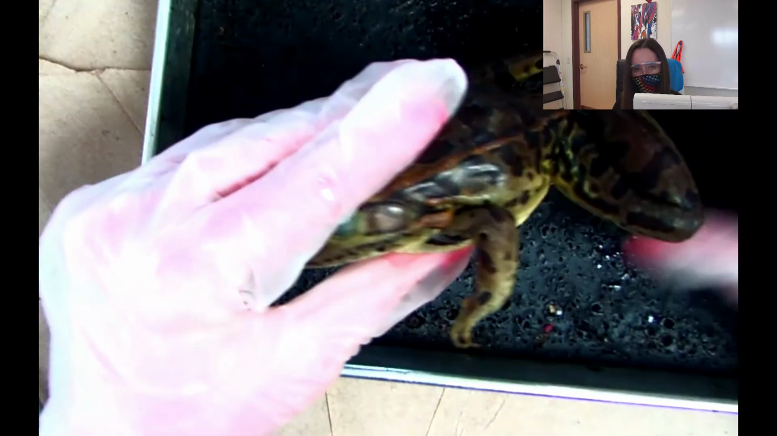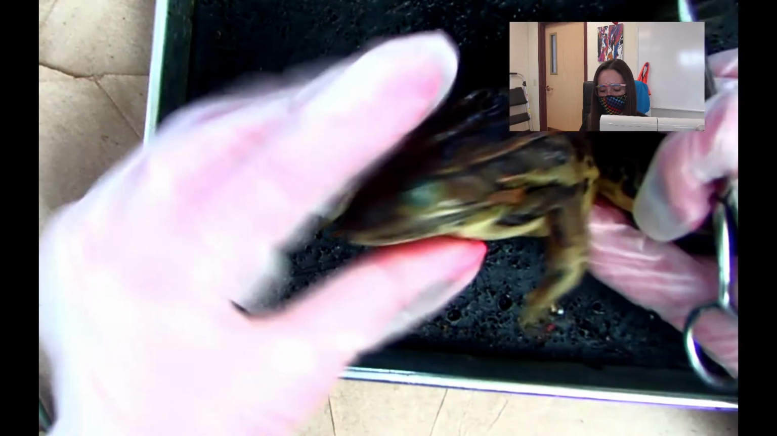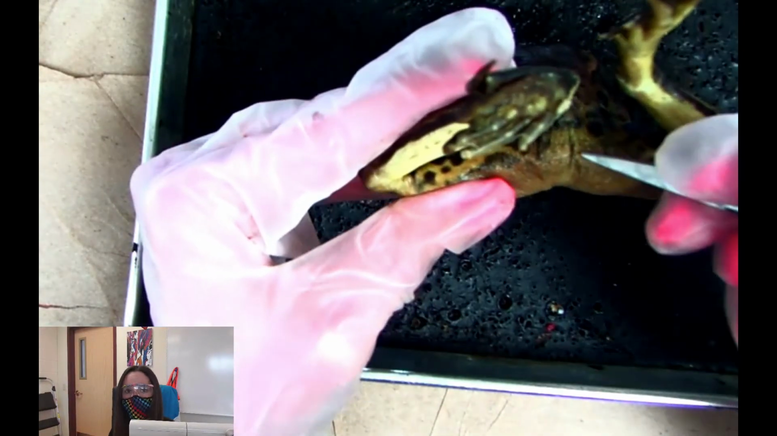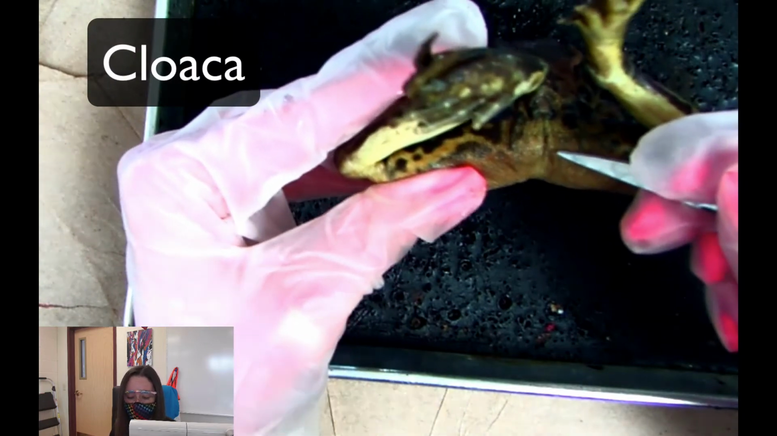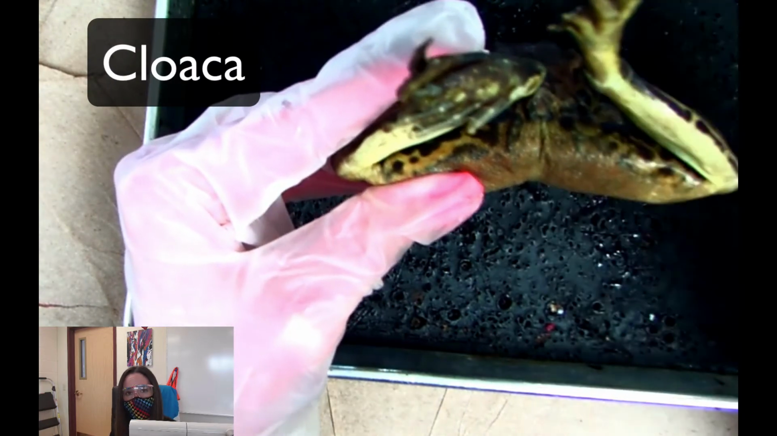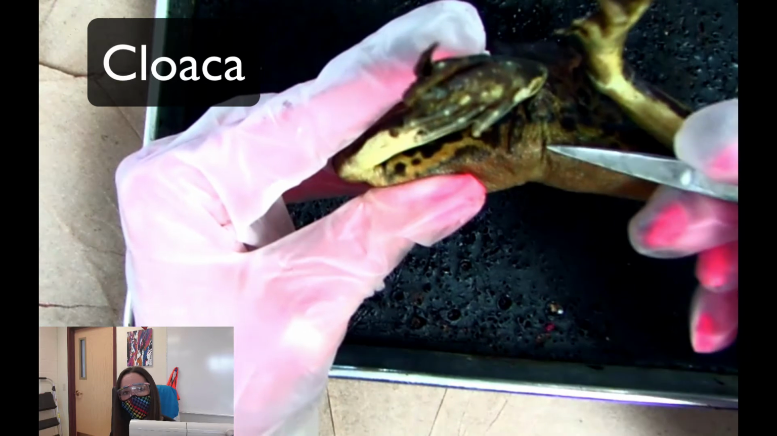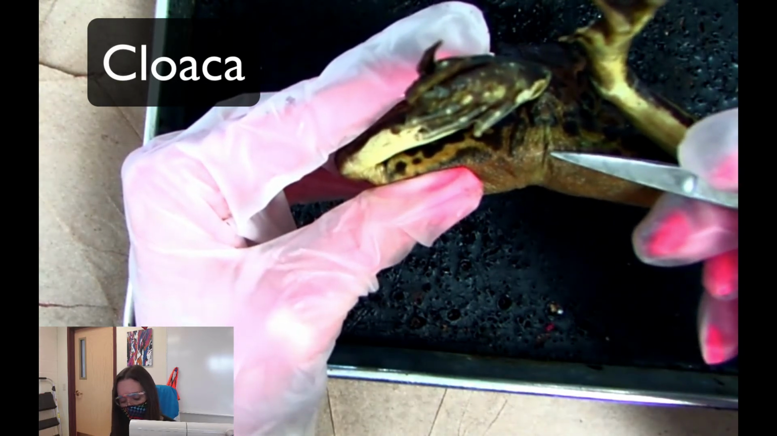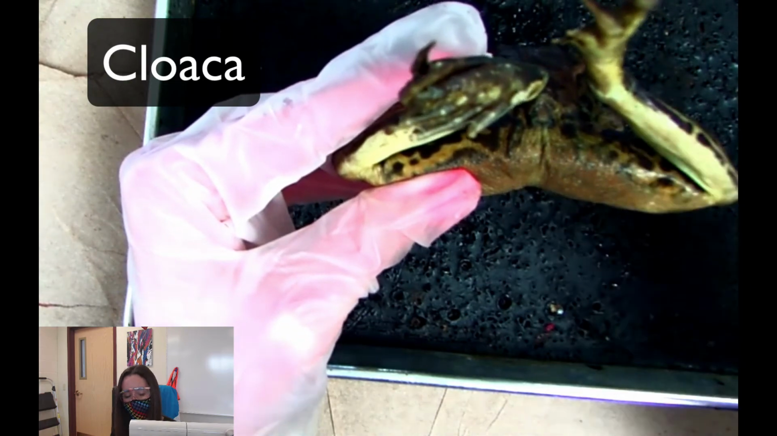And one more thing that I want to go over with you is, unfortunately, the anus. But this is actually called the cloaca, and frogs only have one opening, and it's the cloaca. So I'll point, and you'll have to know that it's the cloaca.